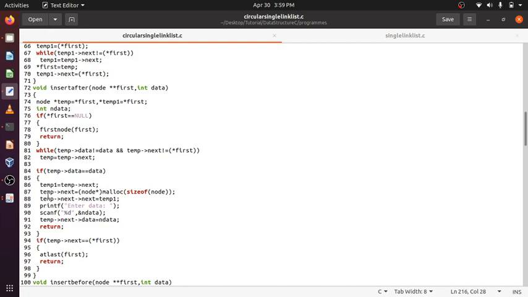because it is insert after. Temp 1, a temporary variable, is holding the value of temp next. Temp next is the new node. Temp next is temp 1, and the data I have entered is put here.